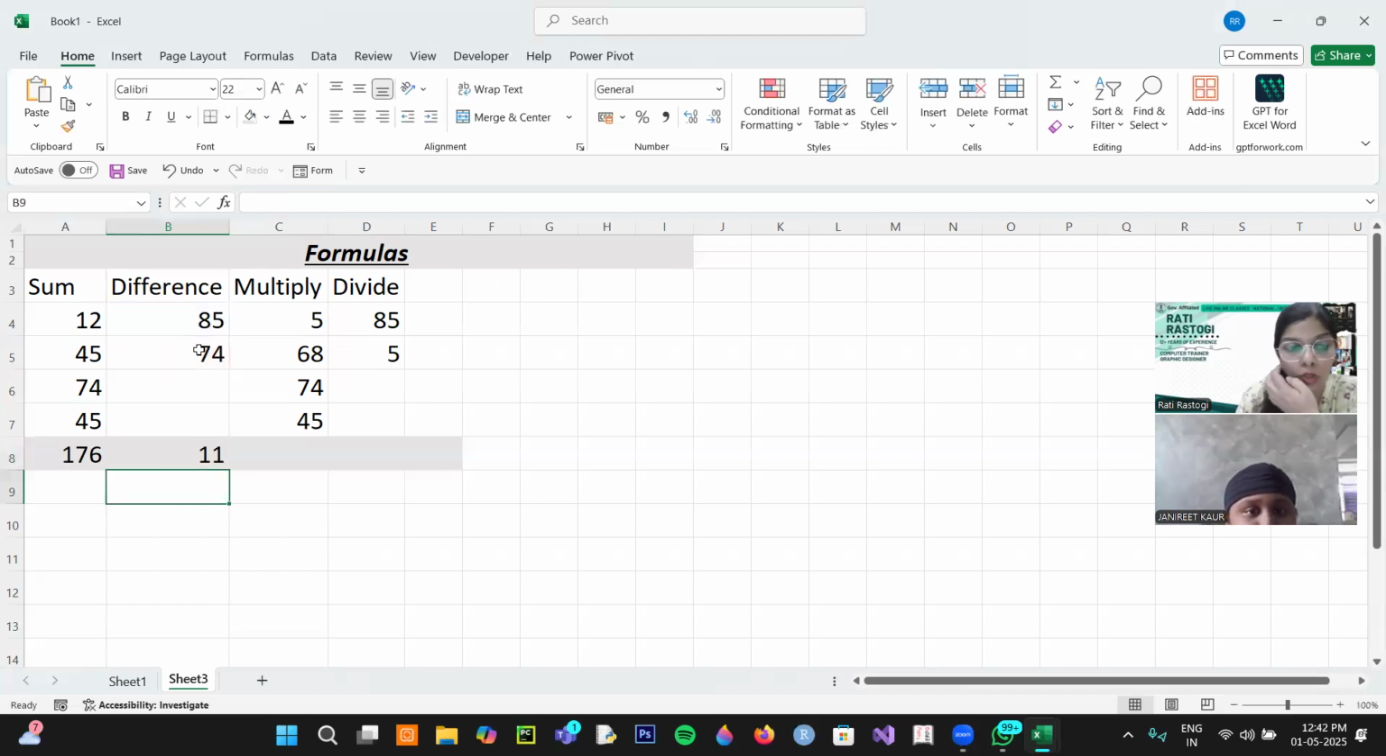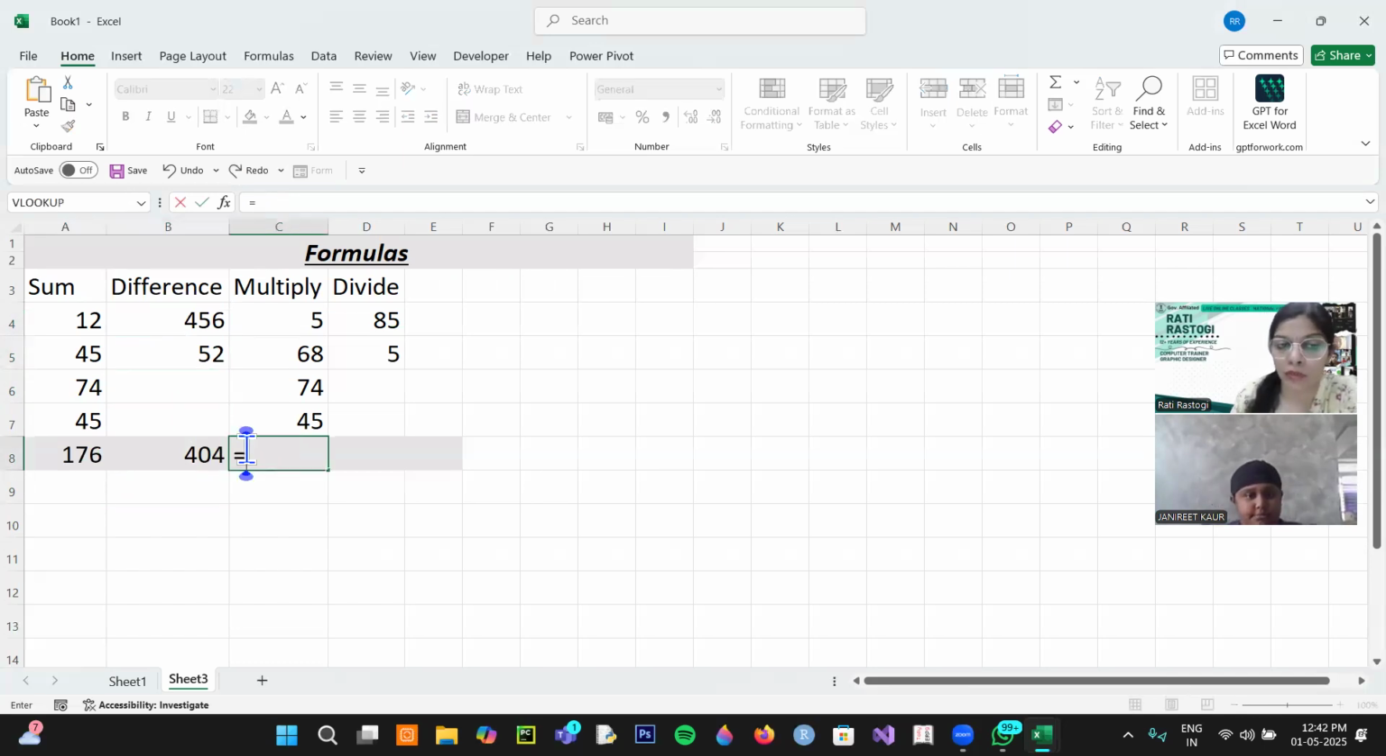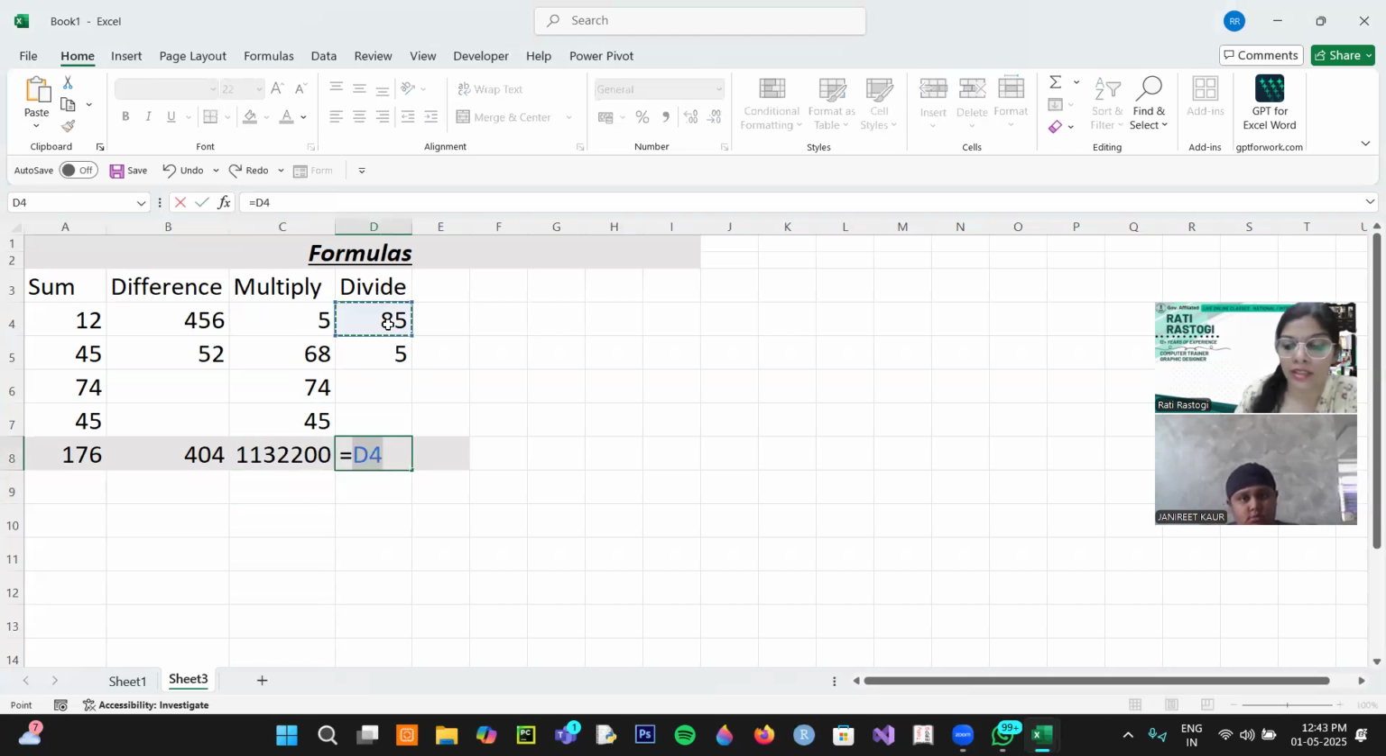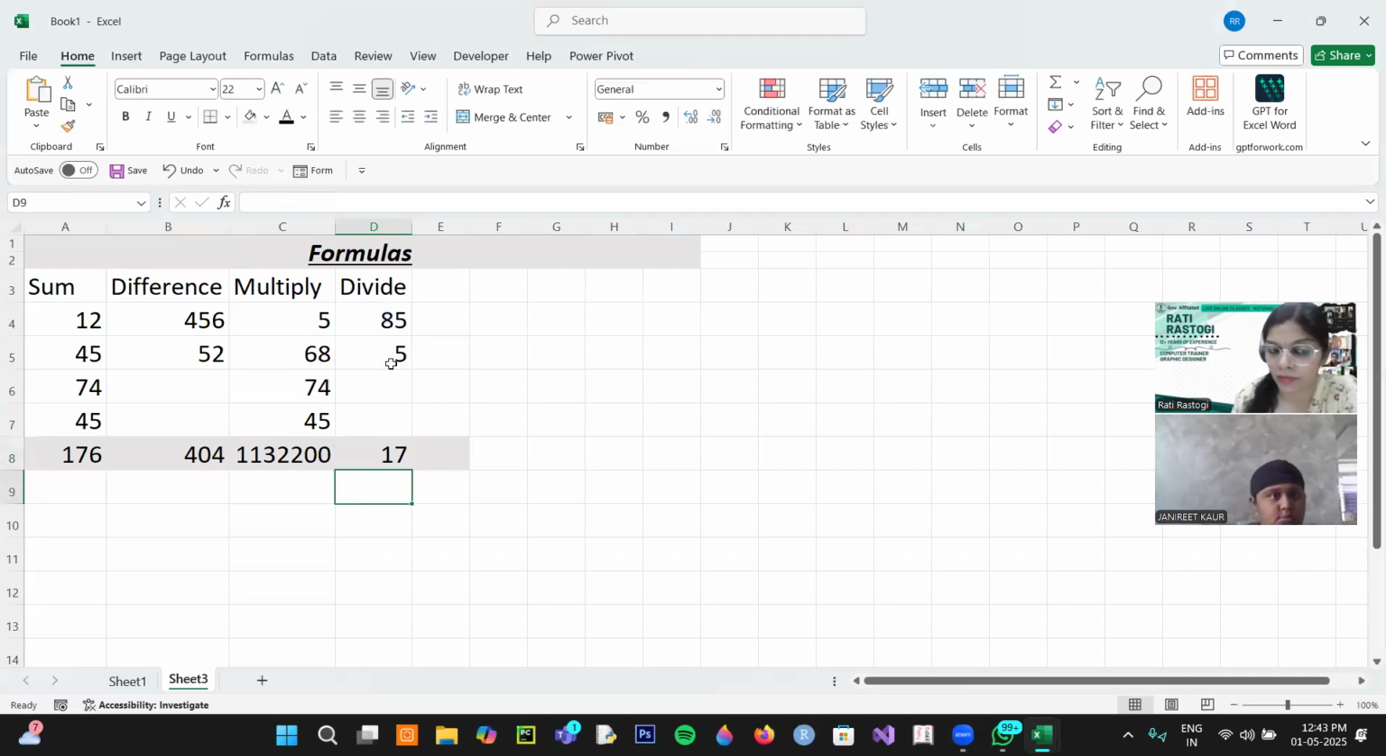We will take the cell address, not a number. The reason is this: in place of 74, if I type 52, then the formula will change automatically. In place of 85, if I type 446, then it will change automatically. Same in the multiply, it's compulsory that the formula will always start with the equal sign. We will type here product, bracket open, select all the numbers and bracket close, it will show you the product. Divide: equal, this upon this. We have two numbers, so I'm applying like this.